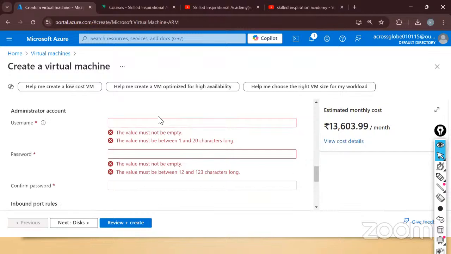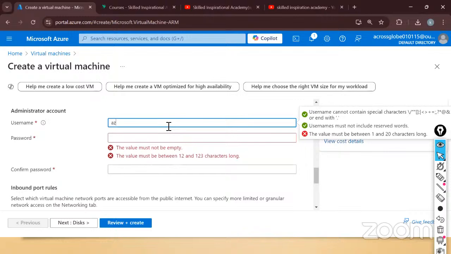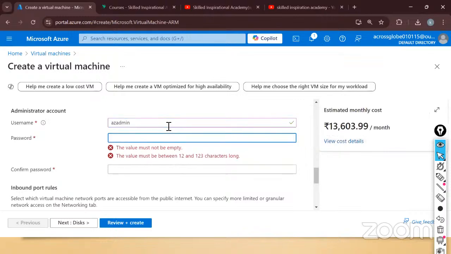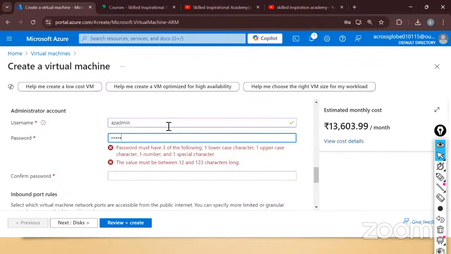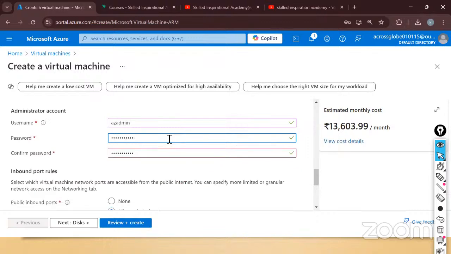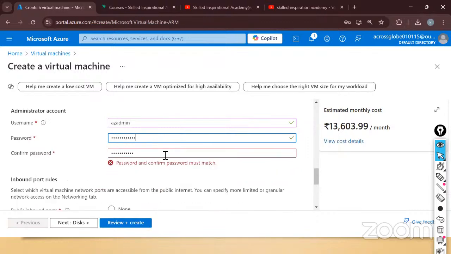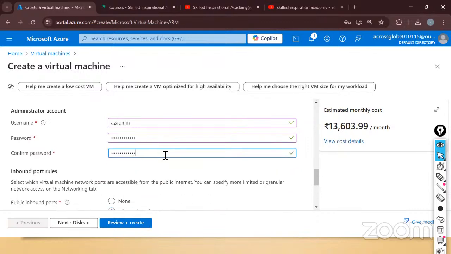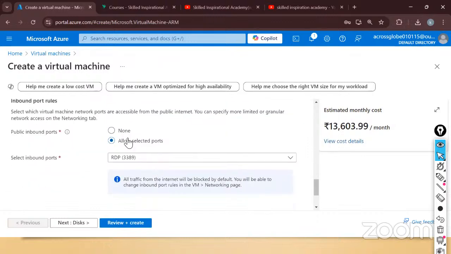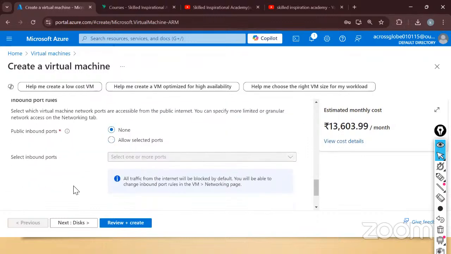Now I need to provide the username and password, the same way we provide it for our laptop login and desktop login. Let me provide AZ admin, and for the password AZ admin 1234. It's asking for one special character as well, so let me provide that. Now I'm not going to change anything else here.